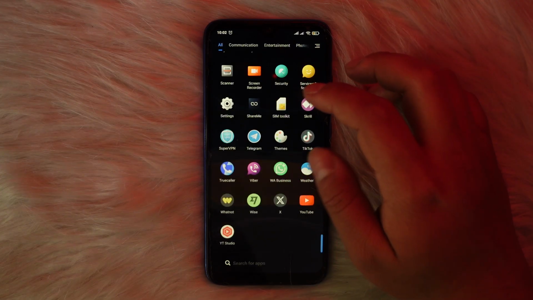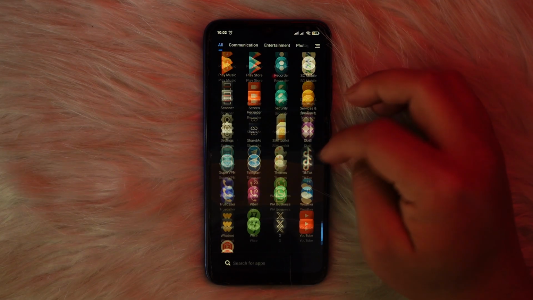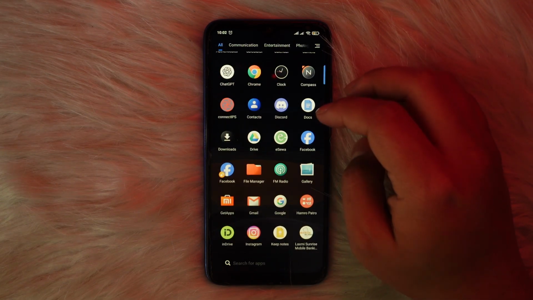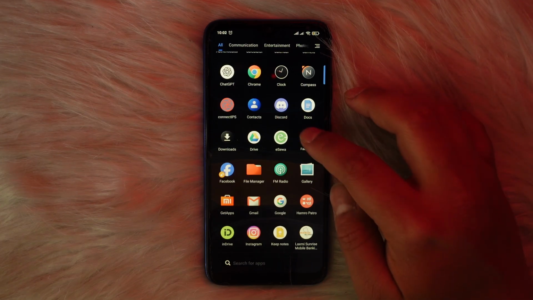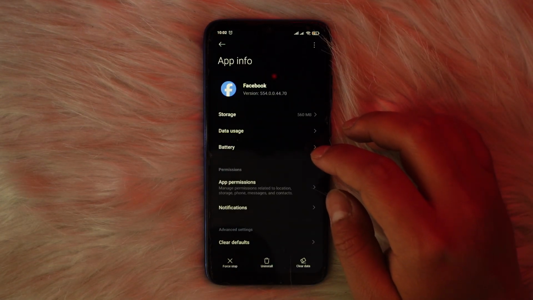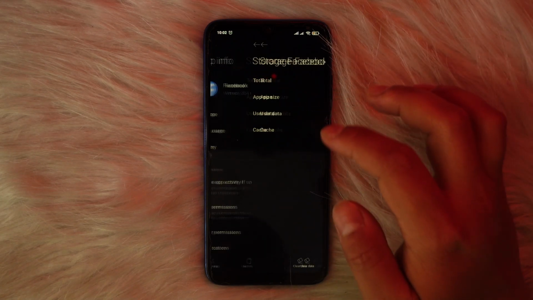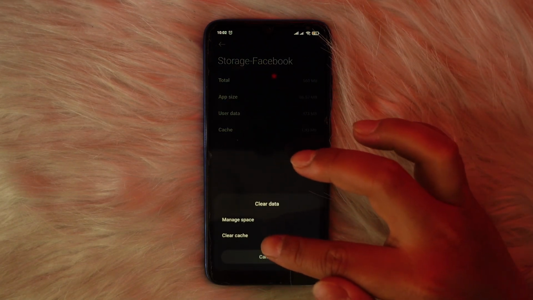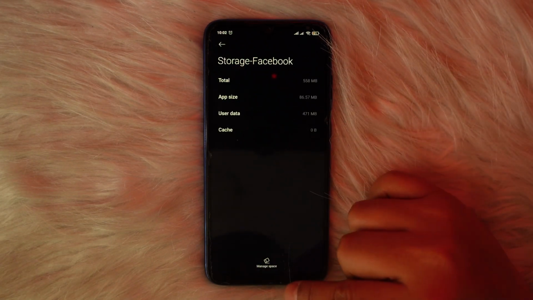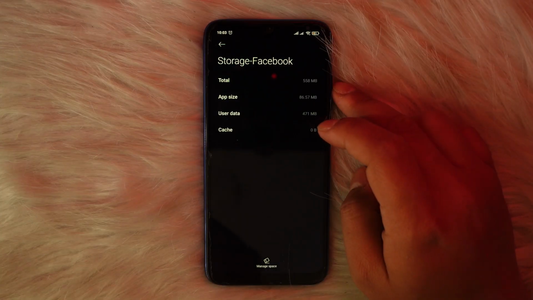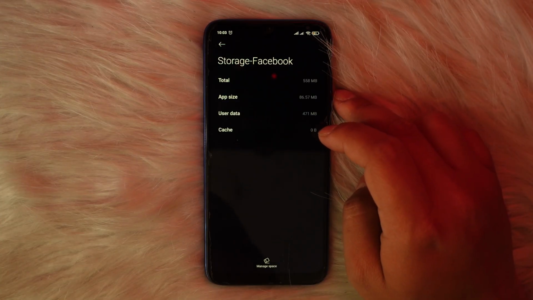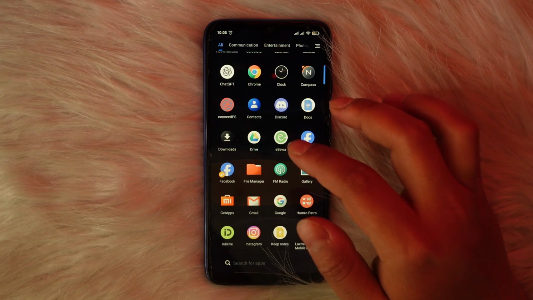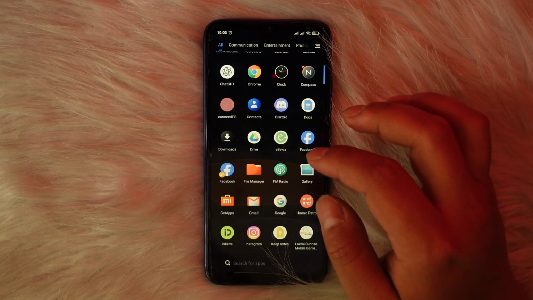Now, if this is not the case with you, the second thing that you can try out is to clear the app cache of Facebook. Tap and hold the app and head over to the app info icon. Once you're inside of this settings page, just tap on the storage option, tap on clear data and tap on clear cache. If you're using an iOS device, you'll need to head over to your iPhone settings and then offload your application. Once you complete these steps, try to see if the live is now working.